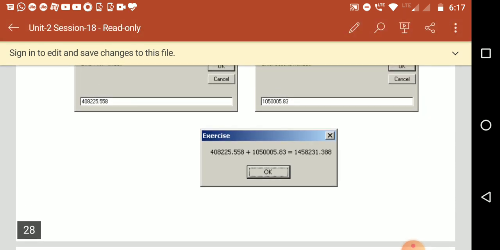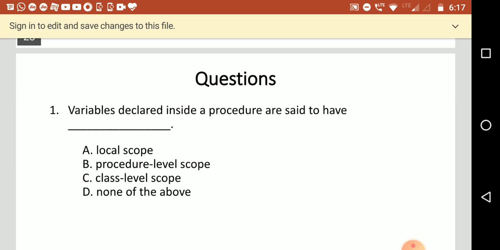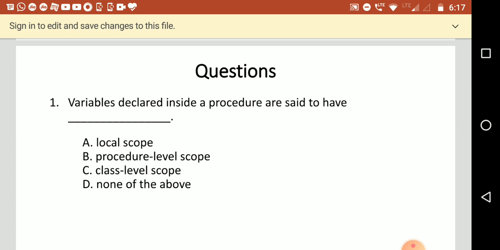So in this session, you have learned what a procedure is, what the types of procedures are, how to create a procedure, and also the two methods of passing arguments, that is, call by value method and call by reference method. Please try these example codes, and let's answer some questions based on the concepts you learned.